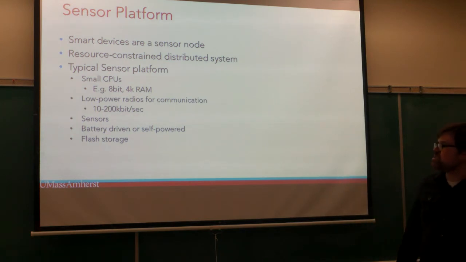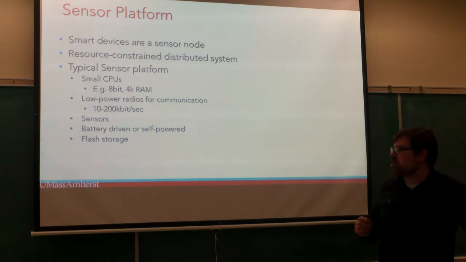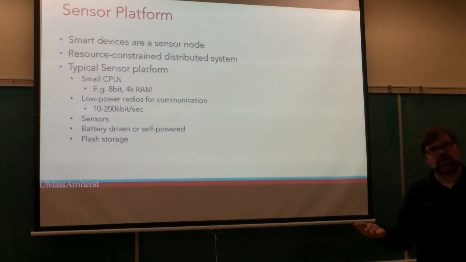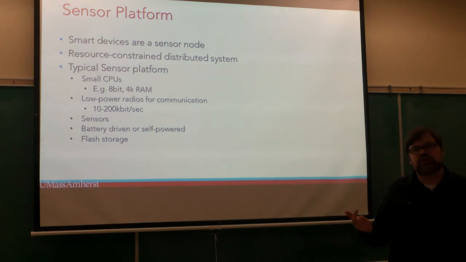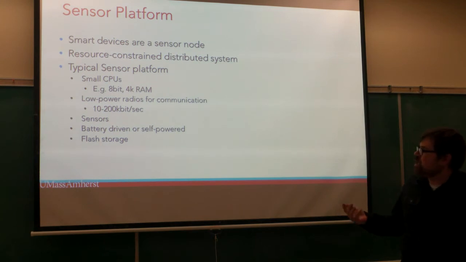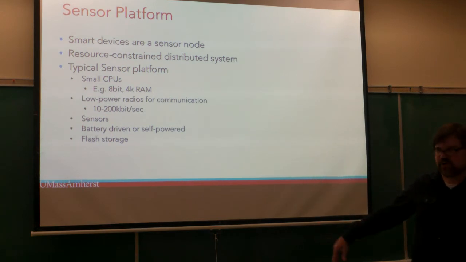Low power sensors can either be battery driven or self powered. By battery driven, that could be a small rechargeable lithium battery, or a pair of AA batteries that you might need to replace once every couple of years, or they could be completely self-powered. And then they have a really small amount of flash storage.